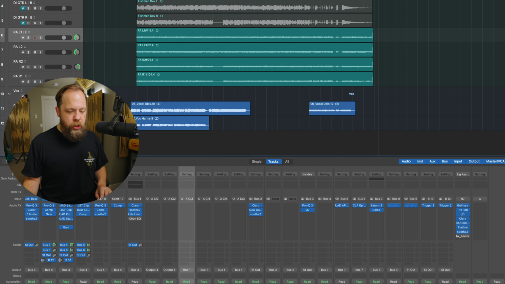So the last thing I want to show you guys is on a vocal, how Soothe 2 can help remove some buildup if you're stacking vocals like I am doing here.